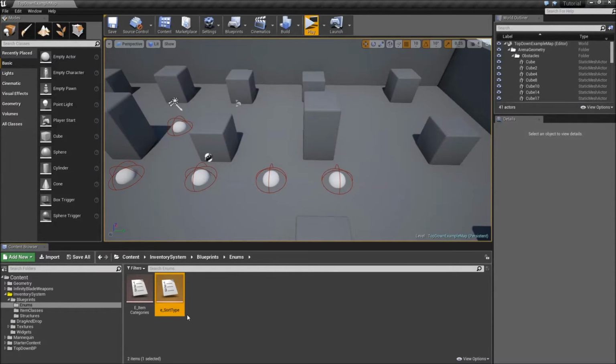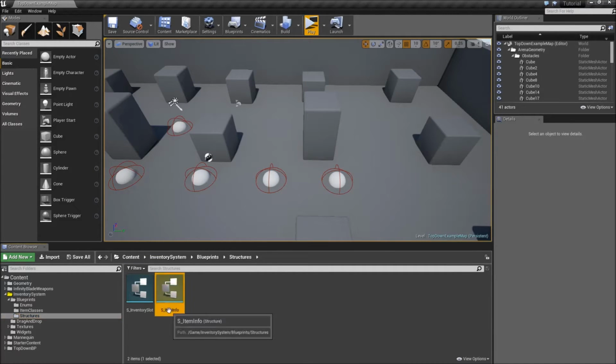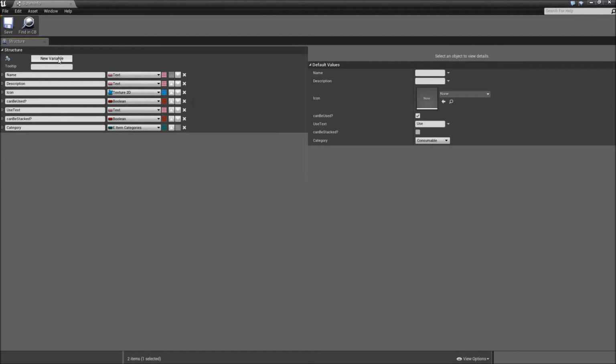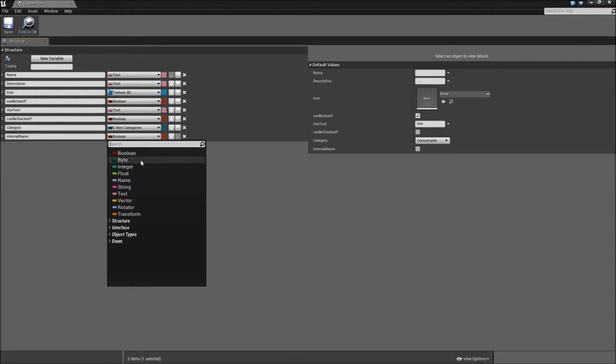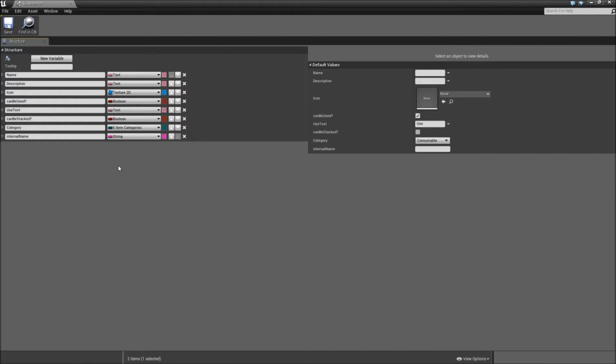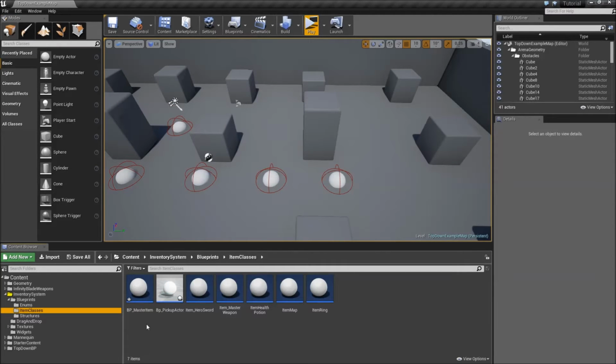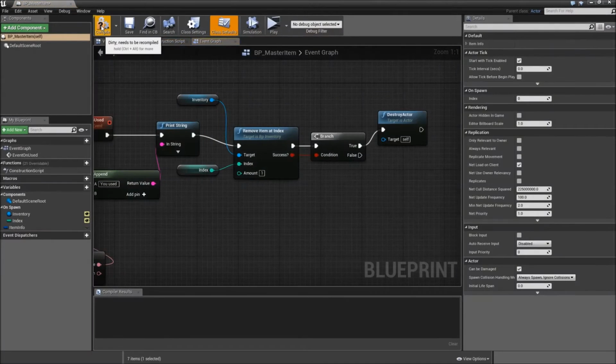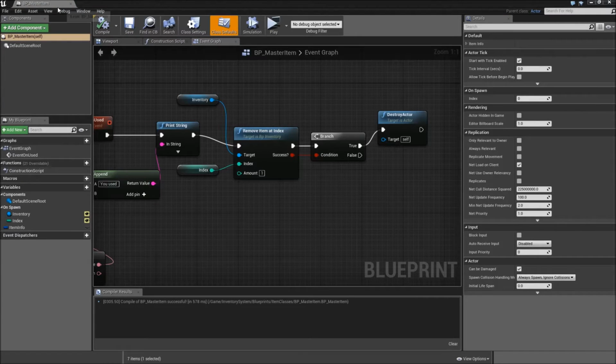Another thing that we will need later on is to go inside of our structures folder, and on the s item info we will create a new variable. That will be the internal name of the item, so that won't be displayed, but it will be used when we compare the names of two items, so make that a string. And let's go to our item classes, BP master item, compile and save that.